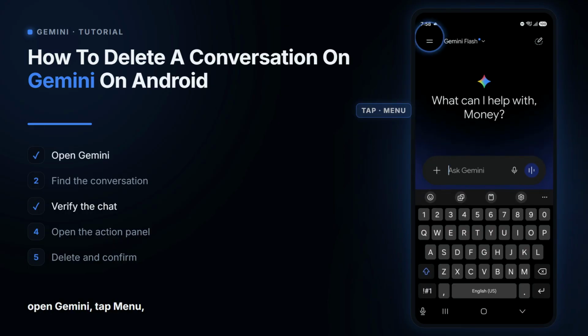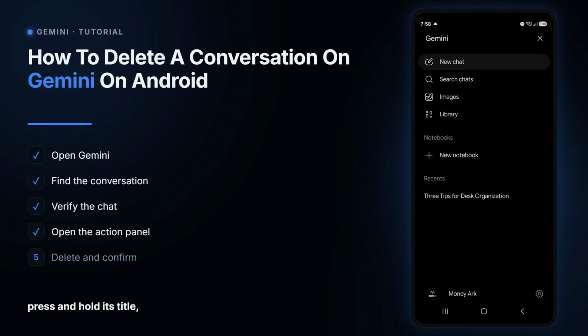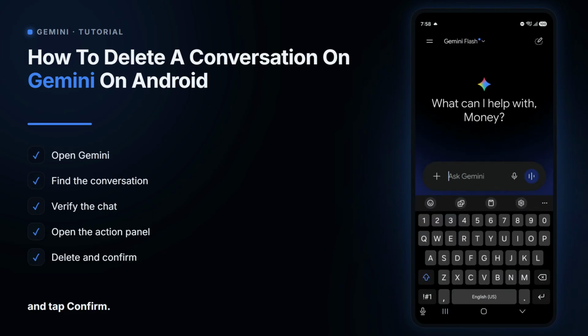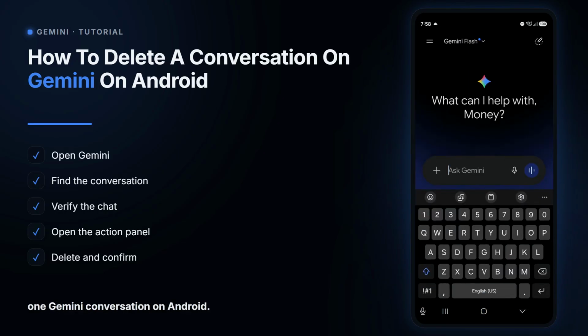To recap, open Gemini, tap Menu, find the conversation under Recents, press and hold its title, tap Delete, review the warning, and tap Confirm. That is how to delete one Gemini conversation on Android.